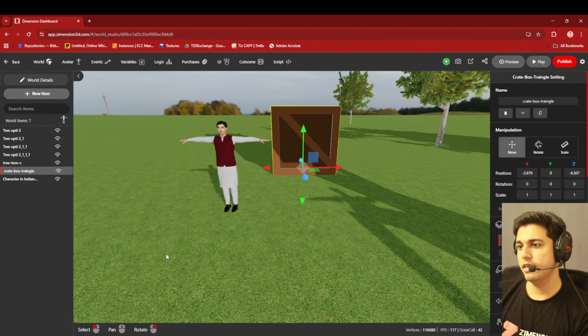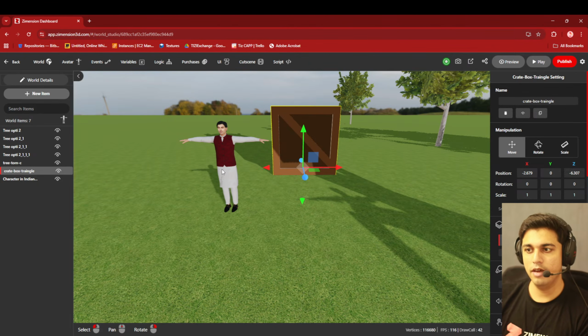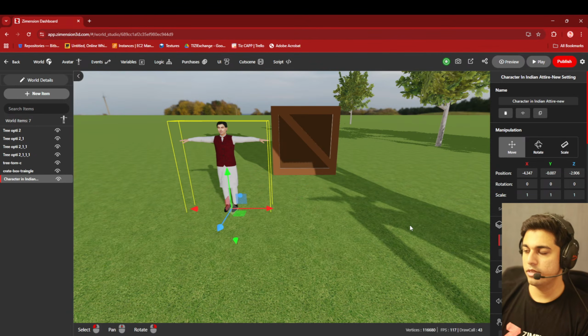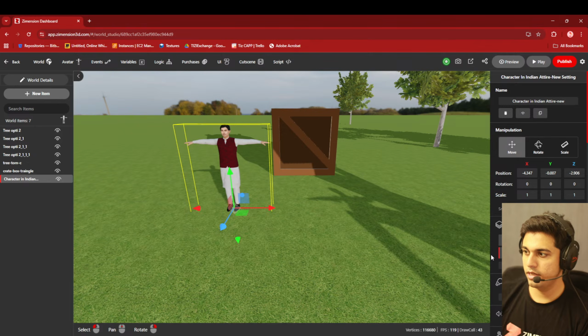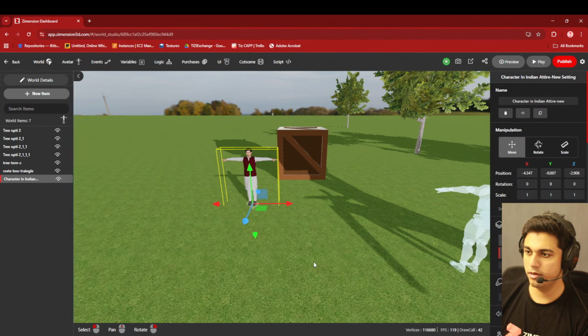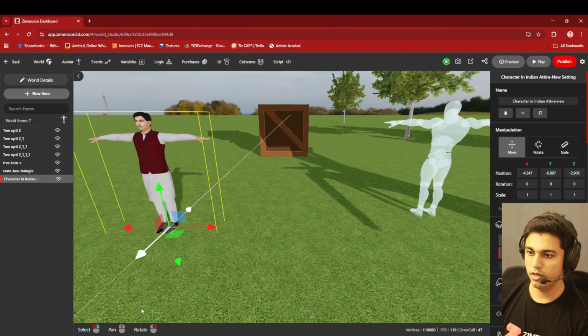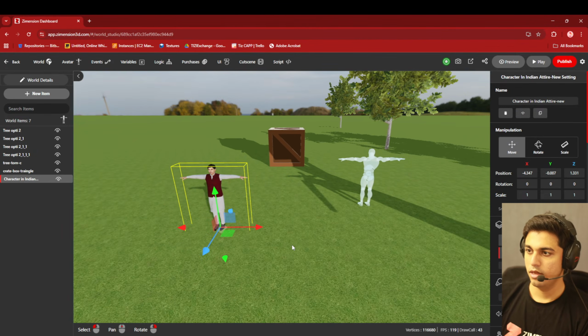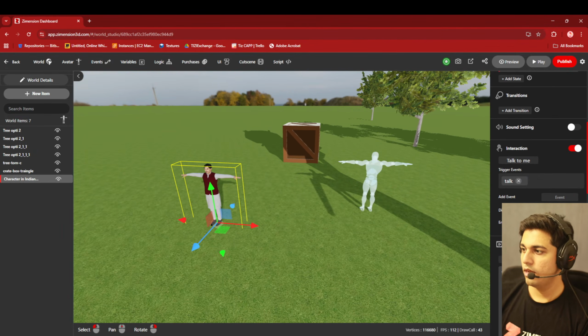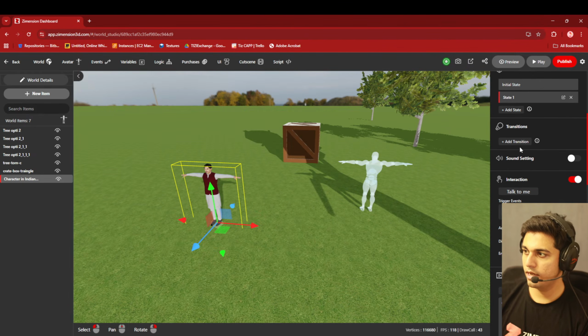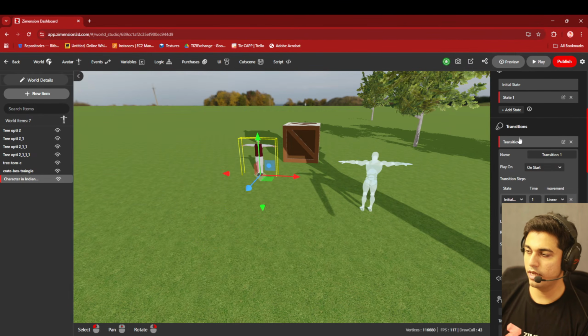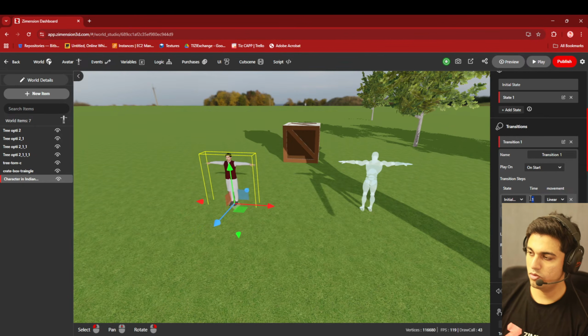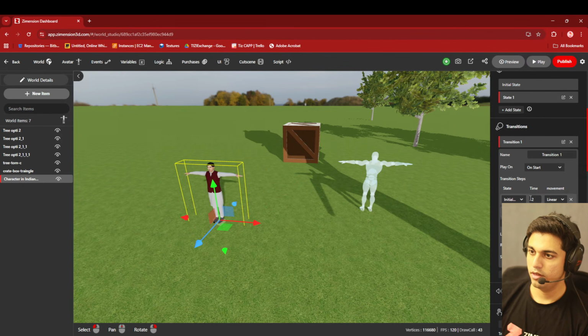Now let me create a transition. For example, let's say I want this uncle to walk from point A to point B. So I'll select him, and I will add another state, and in this state I will make him go here. Okay, this is gonna be fun. Now, I will create a transition, right? For transition, you need at least two states. So I will select state one and state two. And this is getting too fast, so let's make it 2 seconds, right?